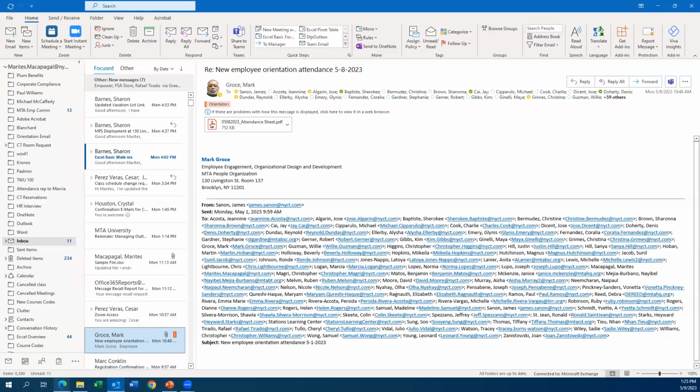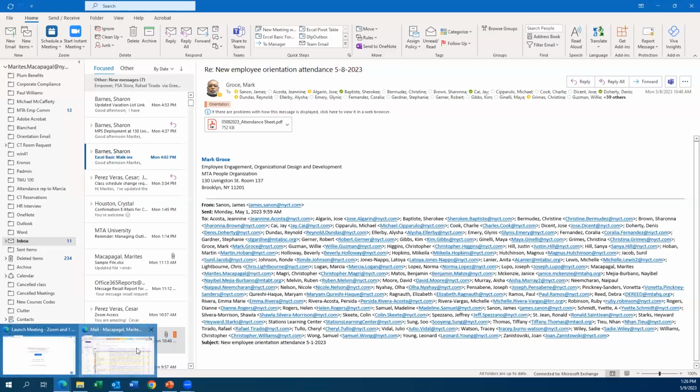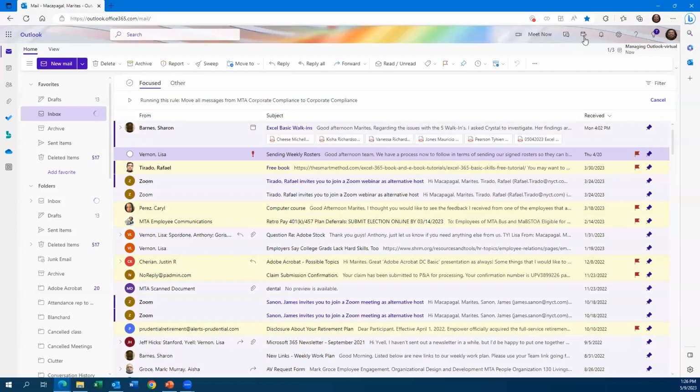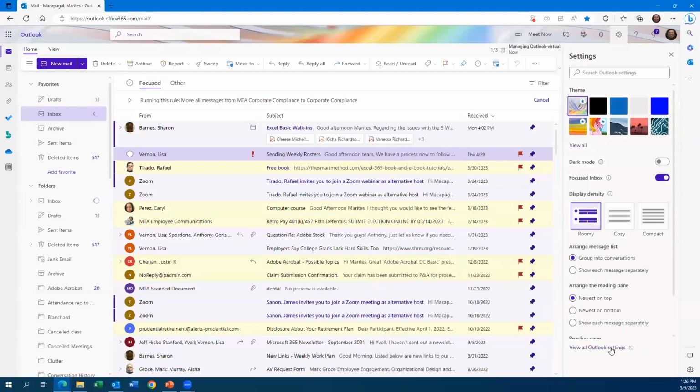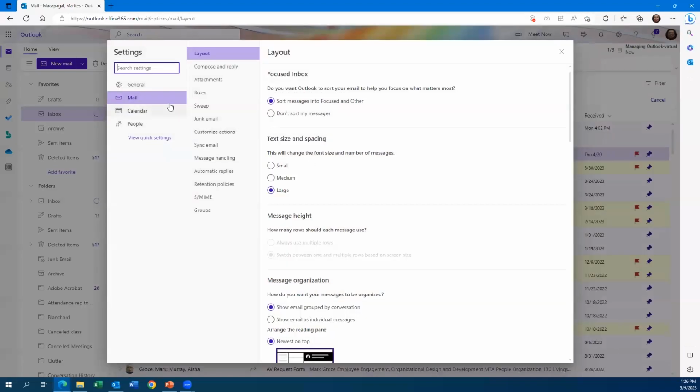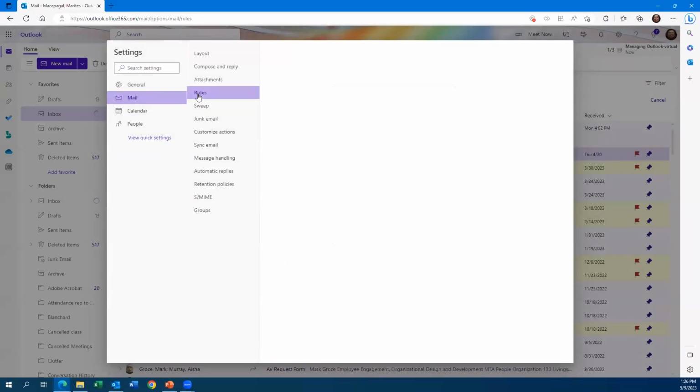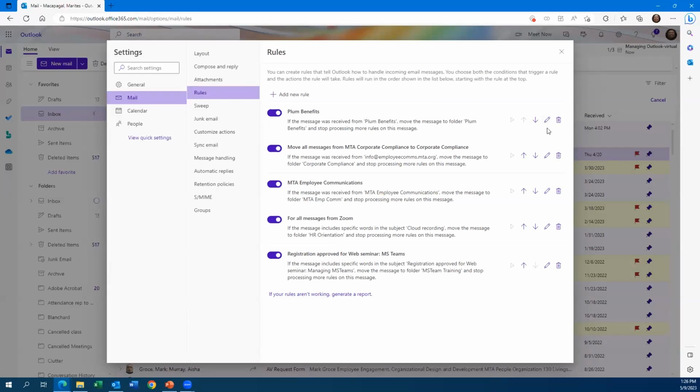Again, let me review, track back. If I'm in my Outlook app, you simply use the settings. And in the settings, you view all Outlook settings, go to mail, you go to rules. This is where you could edit or you could delete your rules to organize your email. Okay, so that's how you organize each one of them.